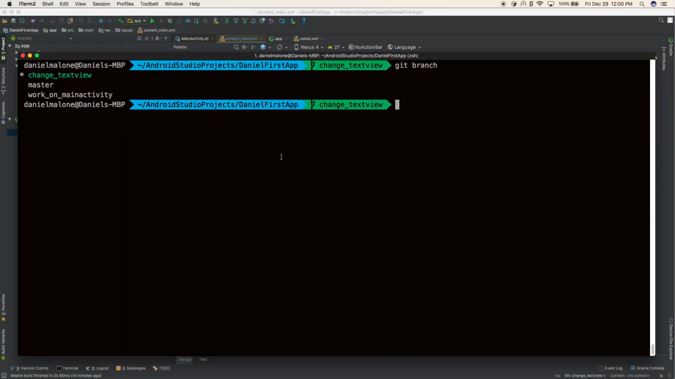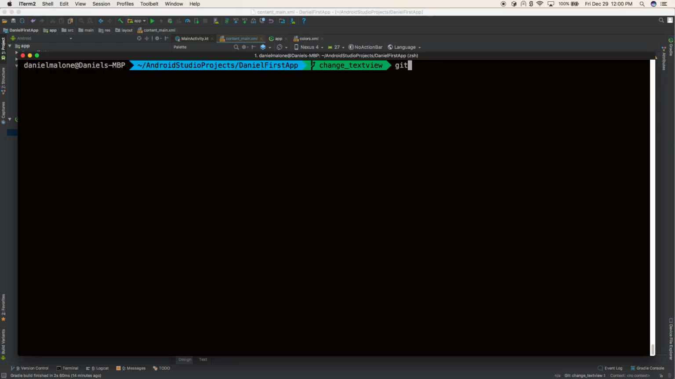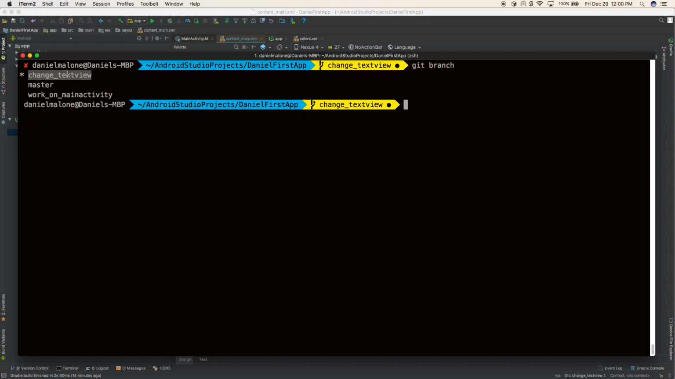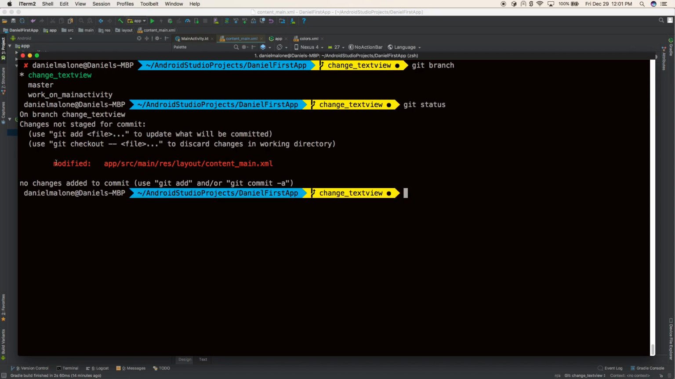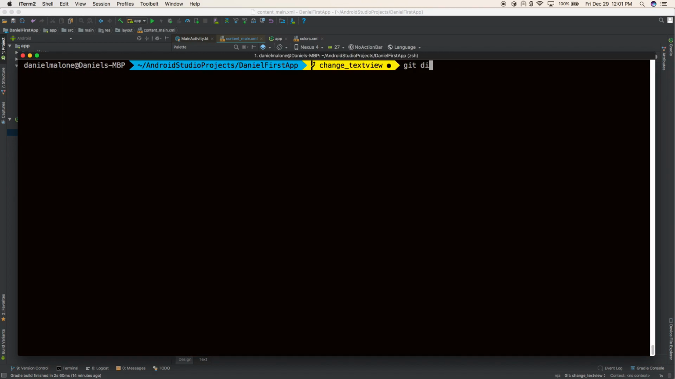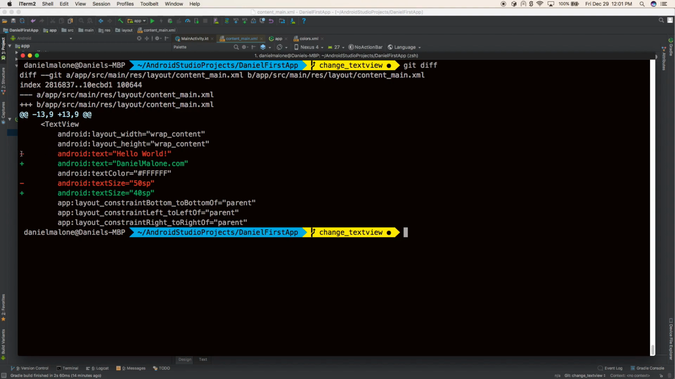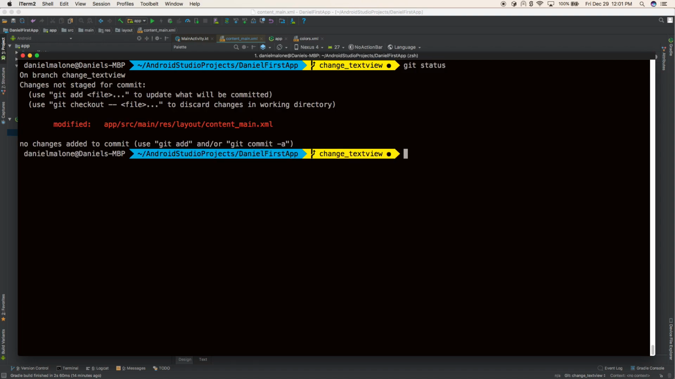I'm going to go back to terminal, and so you can see git branch, and you can see we're on change text view. And let's do git status, and you can see, hey, we modified a file. So I'm going to do git diff, and you can see, hey, we changed stuff. We changed it from hello world to danielmalone.com. But we also changed the text size, from 50 SP to 40 SP. Okay, very cool. So git status, and you can see, hey, we're ready.